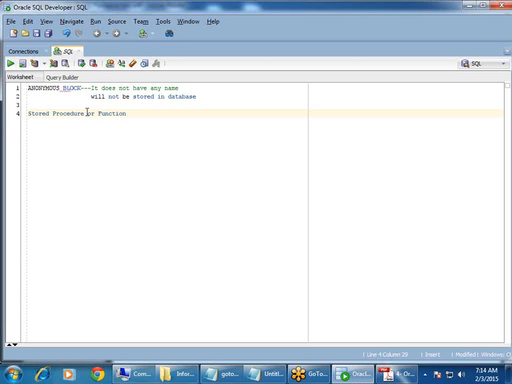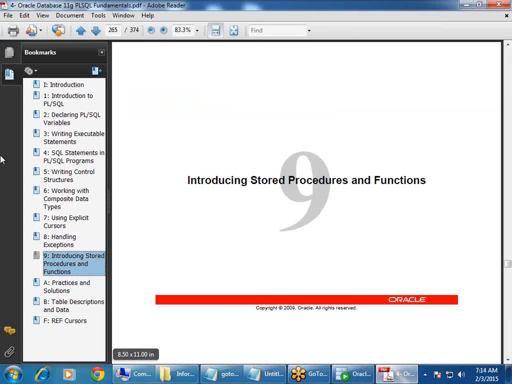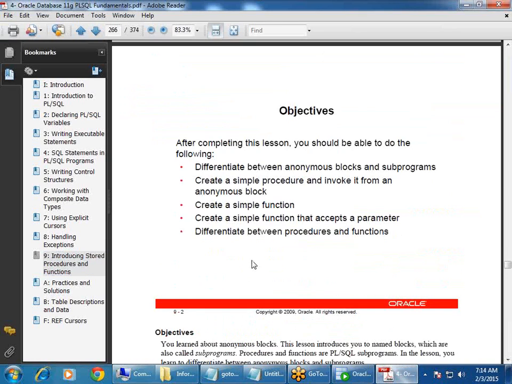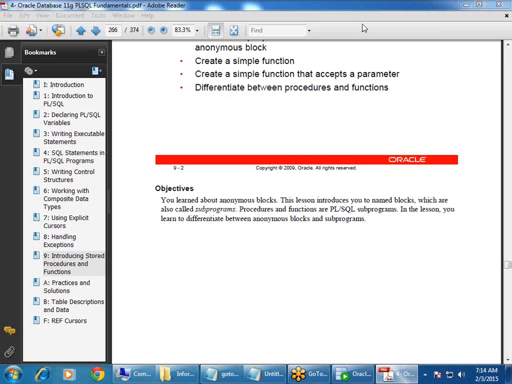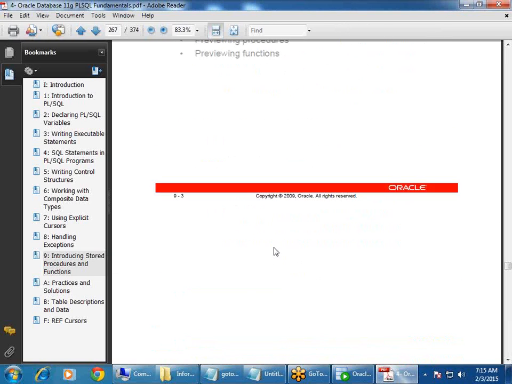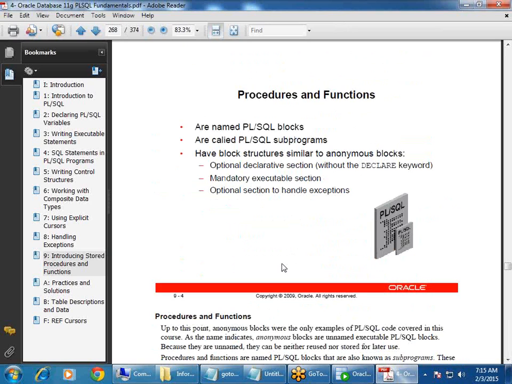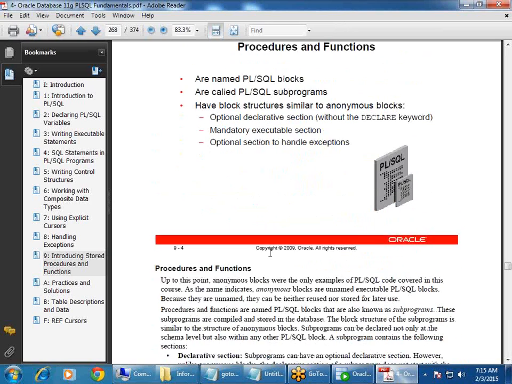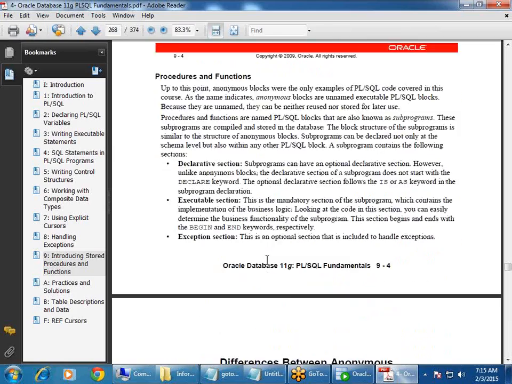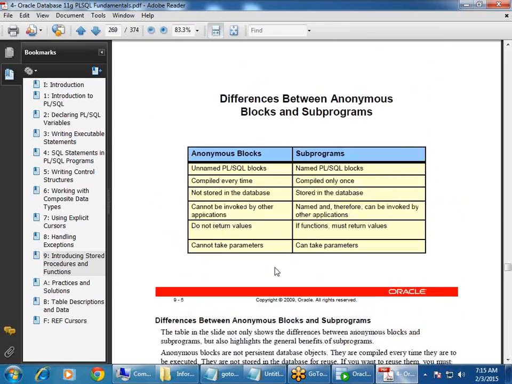Now we'll see how we can define a stored procedure and how we can pass arguments to the stored procedure when we are invoking it. You'll actually create it and pass the different parameters associated with it. Procedures and functions are also called subprograms. These are the PL/SQL named blocks.